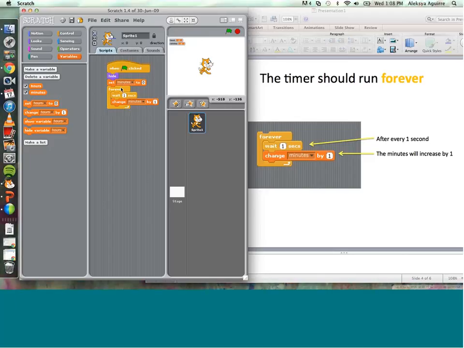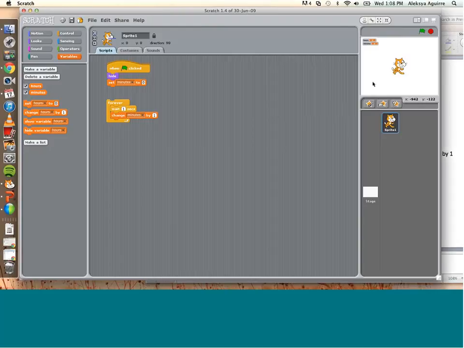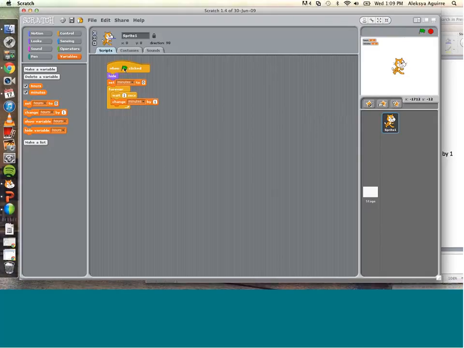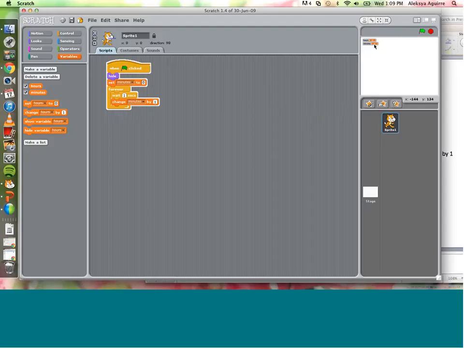Okay, there's that second part of the script. We connect them here and we click this. You can see that it starts counting. You can barely see on there, but the minutes start changing, and so now it's counting the seconds forever.